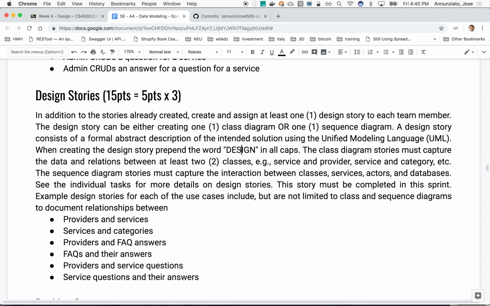Now, the design story should have the word DESIGN in the title at the beginning, all caps, so that it immediately pops out. So that it says, okay, I know this is a design story.